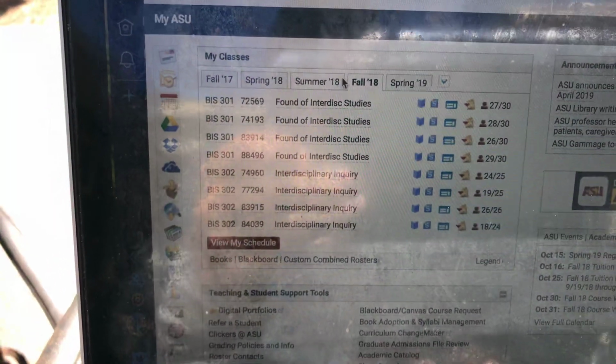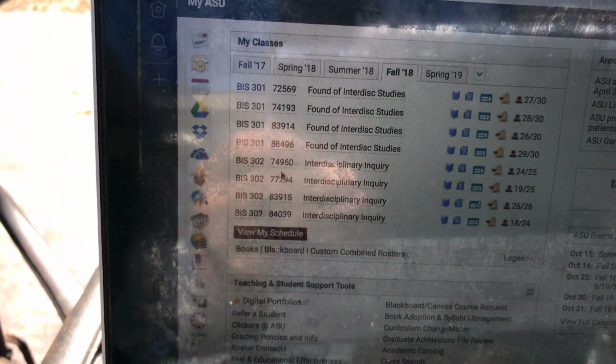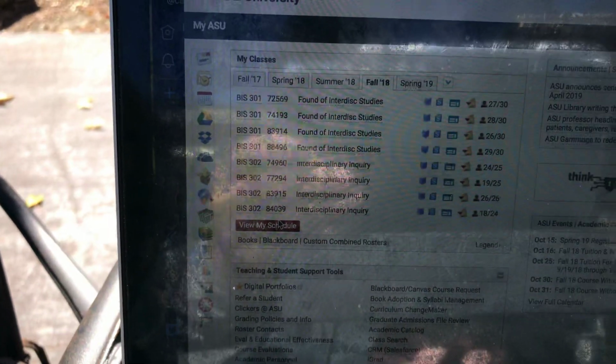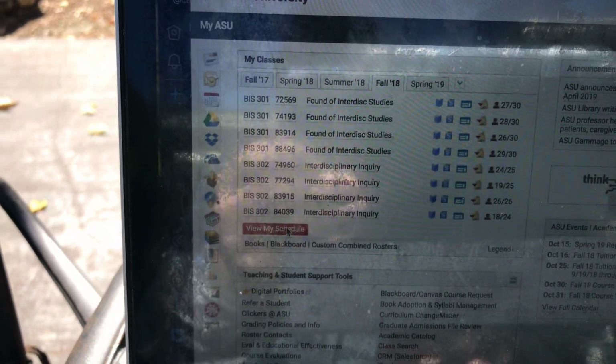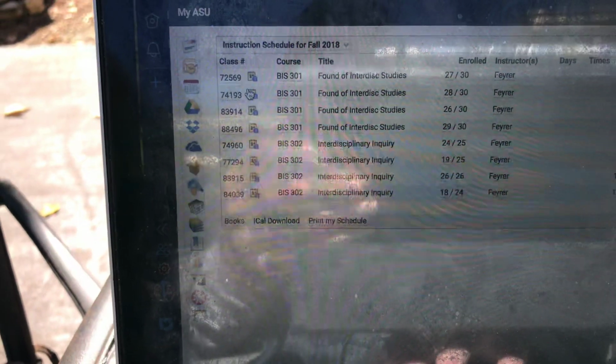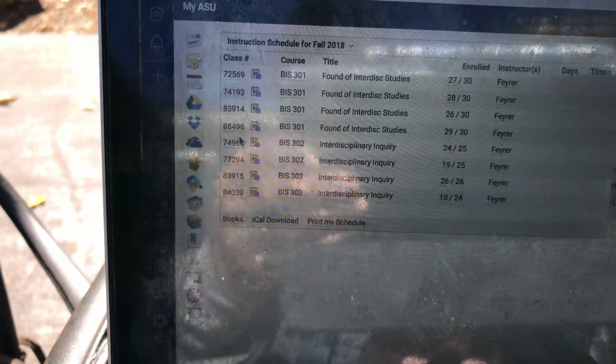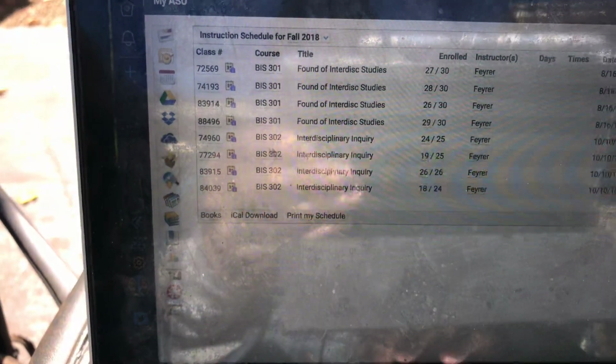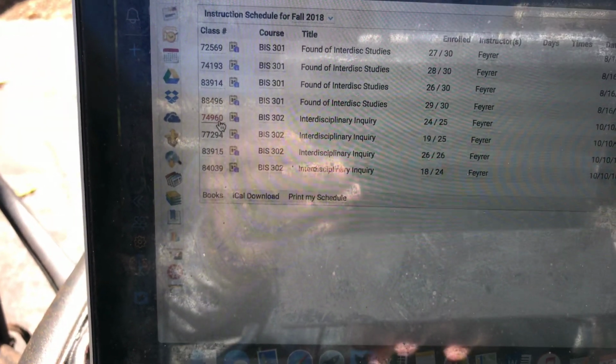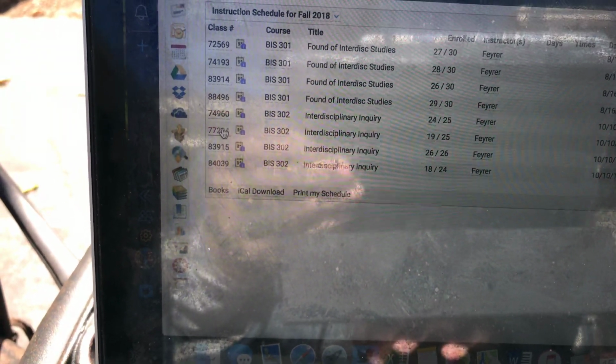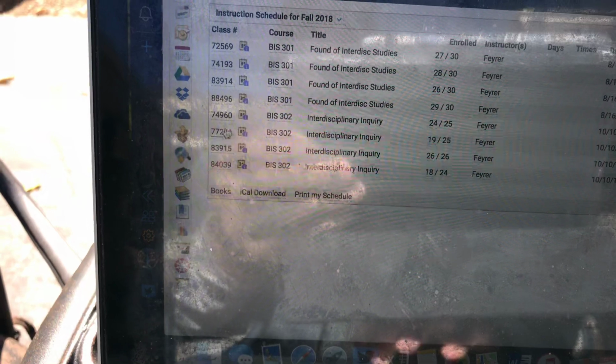Let's take a look here. Follow my arrow. These are section numbers, but if you go to your My ASU, you can view my schedule. I'm sure you can do this as students, right? You'll see class number. Those are your section numbers. Look at these bottom four here. These are my BIS 302 sections. You're in one of these four.